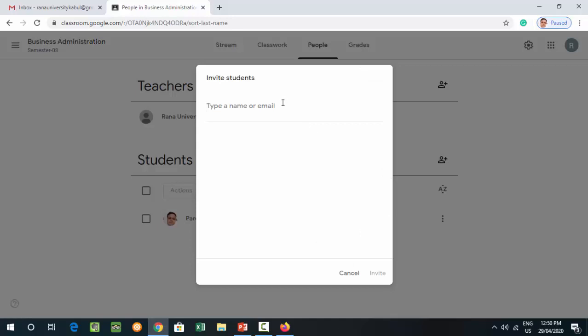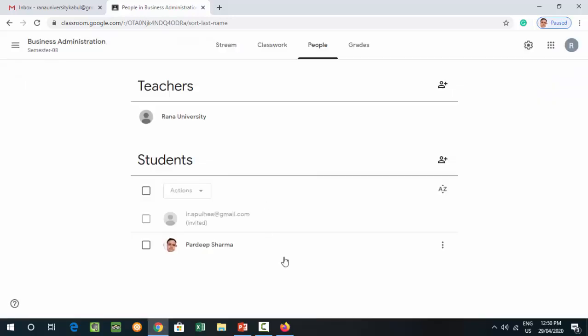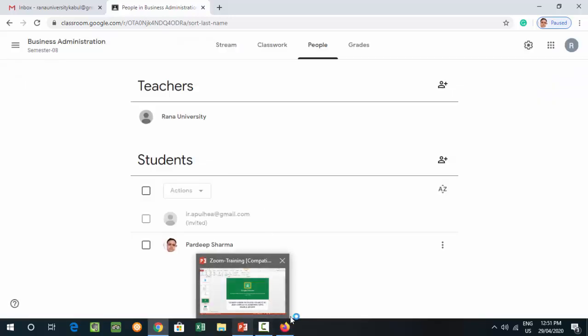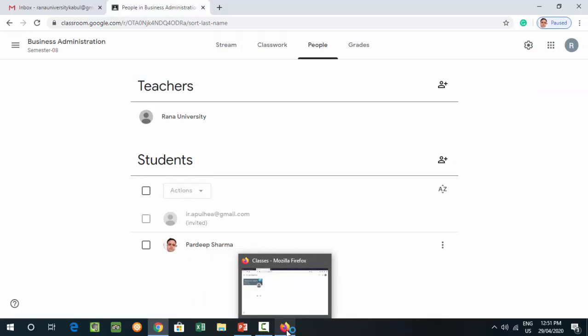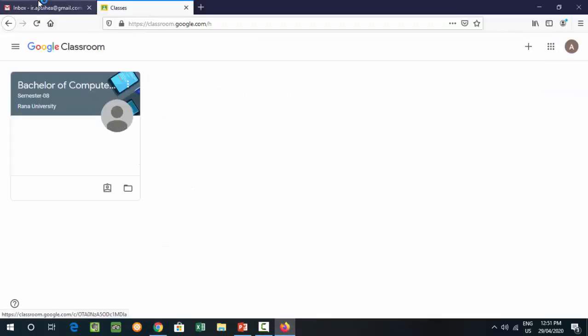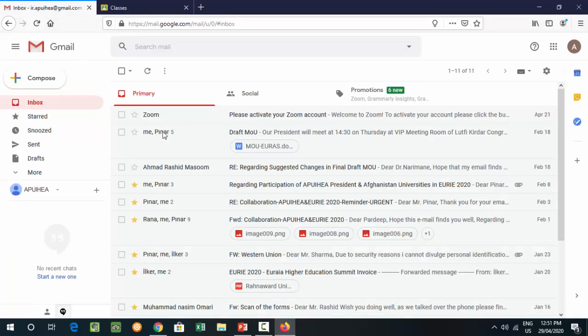So you can see I write the email address here, and click on invite, and automatically that student will get an invitation from your side that your teacher is inviting you to join a particular class. So I come back to the main system, and I will open that email address, and I will see whether I have received any invitation from my teacher to join the particular class or not.